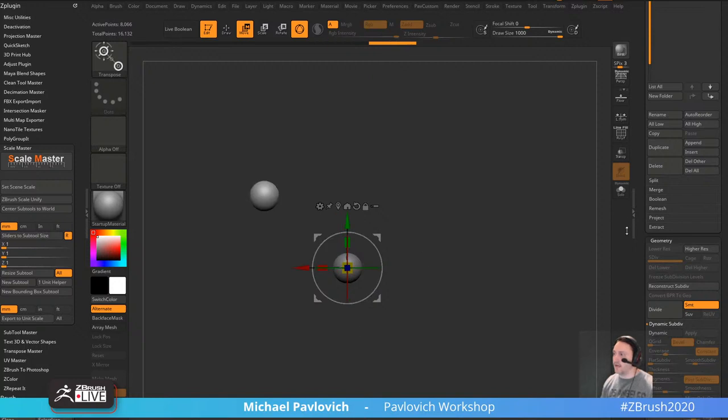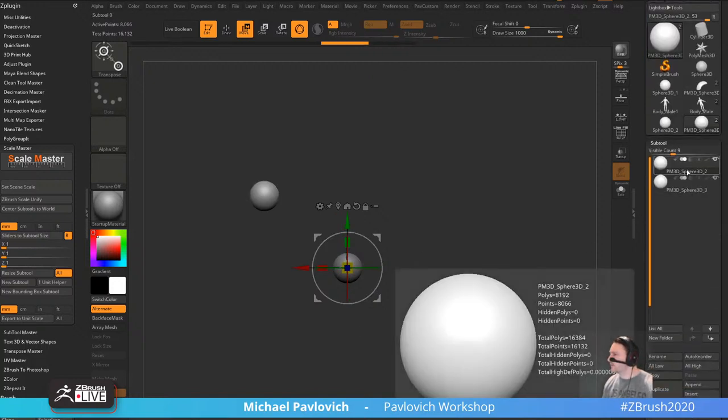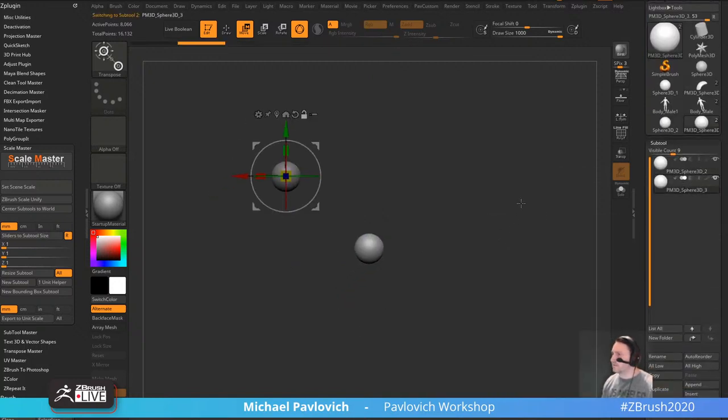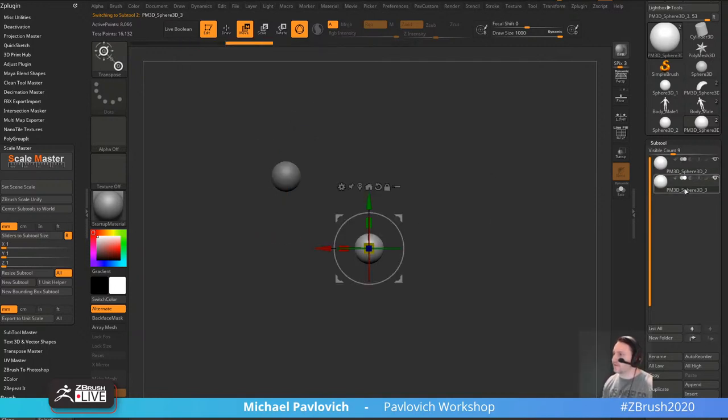And then now this one here. Oh, center of world. There we go. So they're both at the center now. But now I can just rotate this around that pivot center.